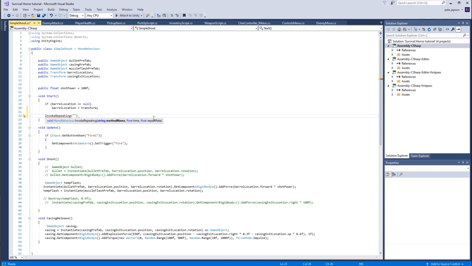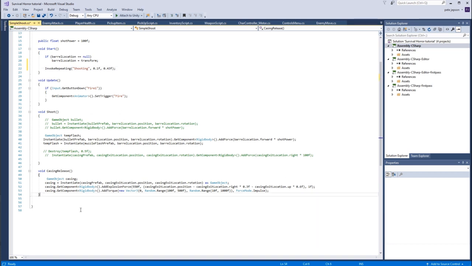So InvokeRepeating. We're going to create a new function below, which we're going to call shooting. Then we need to tell it float time and float repeatRate. We want it to start pretty quick, so 0.1f, and then we want it to repeat every 0.43 seconds. The reason why that number is there is because that is the length of the animation. So this will repeat that shooting function over and over again. Let's go down to the bottom, and we're going to create this shooting function.